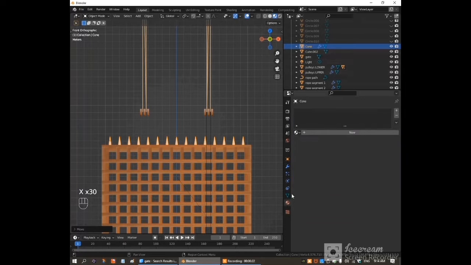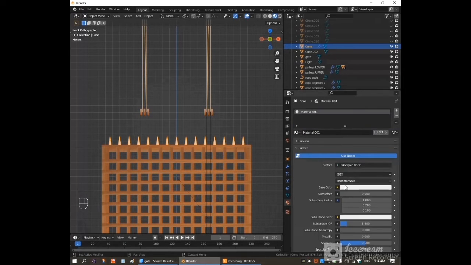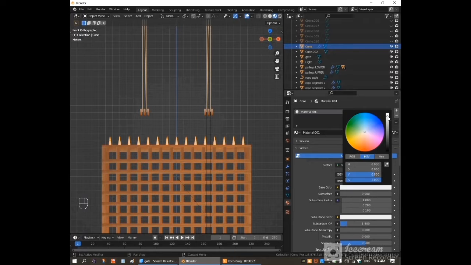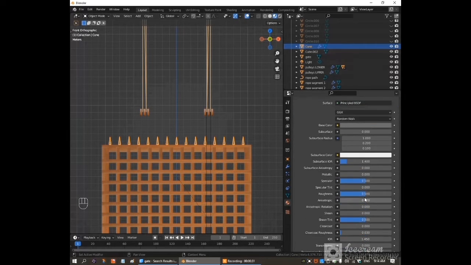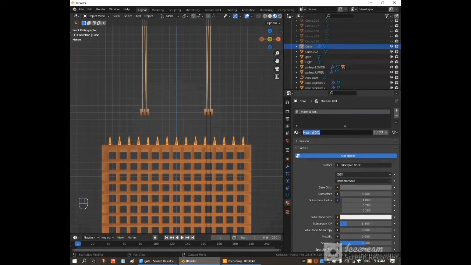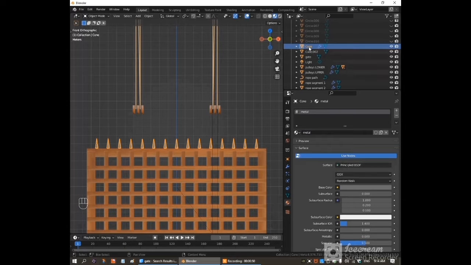Okay, we're going to go down here to material properties and we're going to click new, base color. We're just going to take this down, move it down, and make a gray color, kind of a dark gray. And then we're going to move the roughness, go down here to the roughness, move it down to about 0.1. Okay, and then I'm going to name this material. We're going to name it metal, M-E-T-A-L. And then now that these are selected, actually let me just name them. You don't have to name everything, but spikes, I'm going to name it spikes.